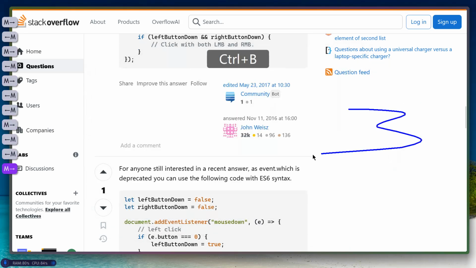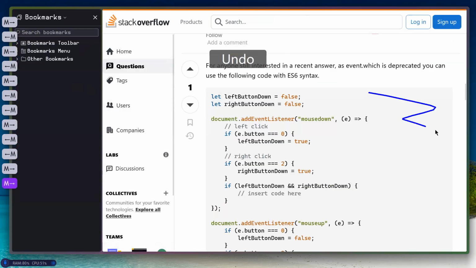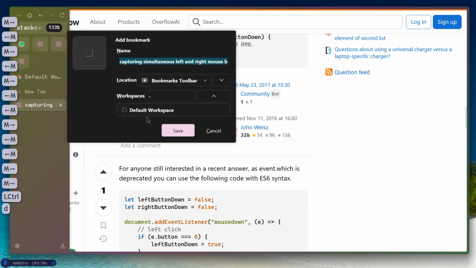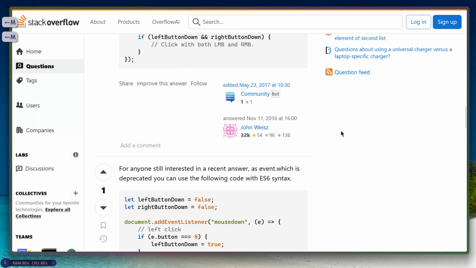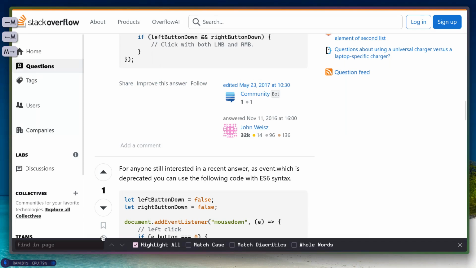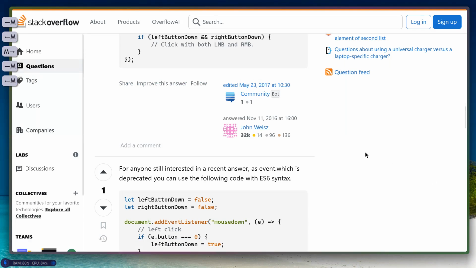If you draw B, the bookmarks bar opens. And to add a page to bookmarks, press Ctrl+D. Click Cancel if you don't need to add anything. If you draw the letter F, it opens the Find window at the bottom. You can go to the beginning and end of the page by holding down Ctrl and turning the wheel.